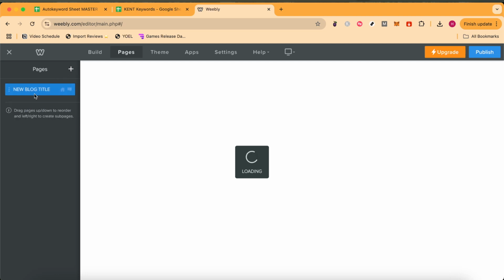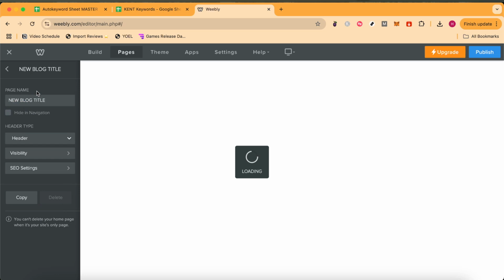Next, you'll be asked to enter a name for this page. Think of a name that fits the theme or purpose of your blog, something catchy and easy to remember. Type in your chosen name and confirm by clicking Done. This action creates the framework for your blog page.